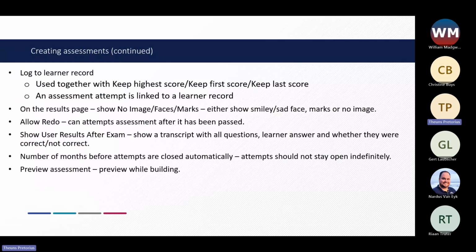All right, are there any questions on the assessment, the creation, and what the logic behind the settings are? All right, let's carry on then.